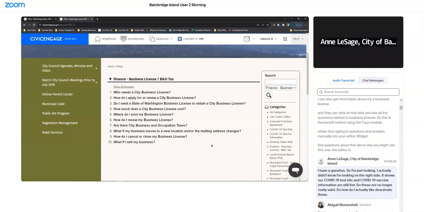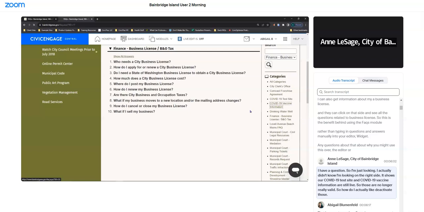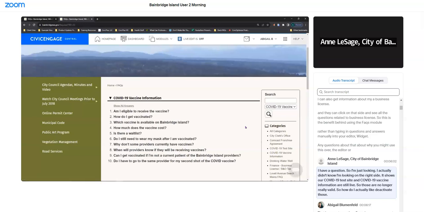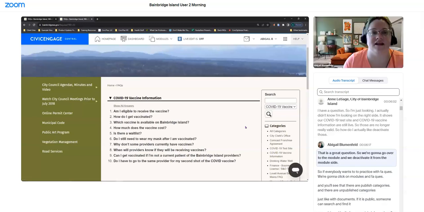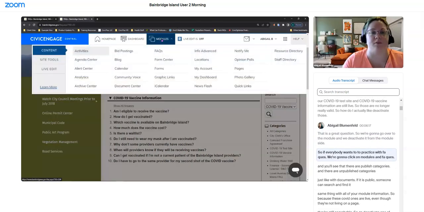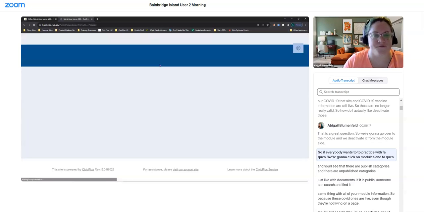I have a question. I'm looking on the right side. It shows our COVID-19 test site and COVID-19 vaccine information are still live. Those are no longer really valid. So how do I actually deactivate those? That is a great question. So we're going to go over to the module and we deactivate it from the module side. Okay, great. So if everybody wants to practice with FAQs, we're going to click on modules and FAQs.